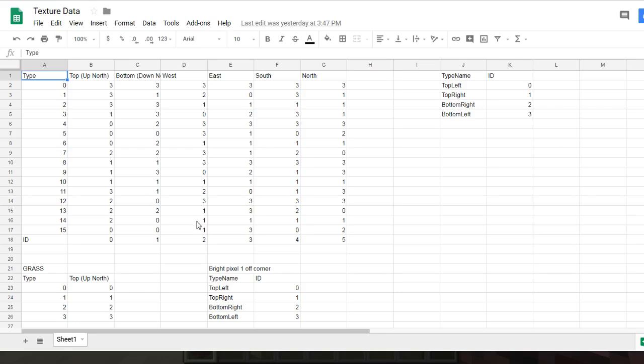So if we look at this spreadsheet right here, I have type values 0 through 15. So there's 16 different types of blocks. If the game chooses to generate a type 0 at a certain location, that means if you're looking north and you look at the top of the block, it will have a type 3 rotation on the top of the block. It'll have a type 3 on the bottom, and it'll have type 3 on the west, east, south, and north faces of the block as well.